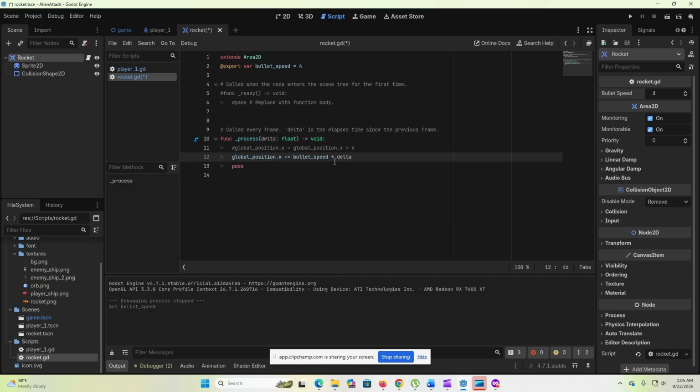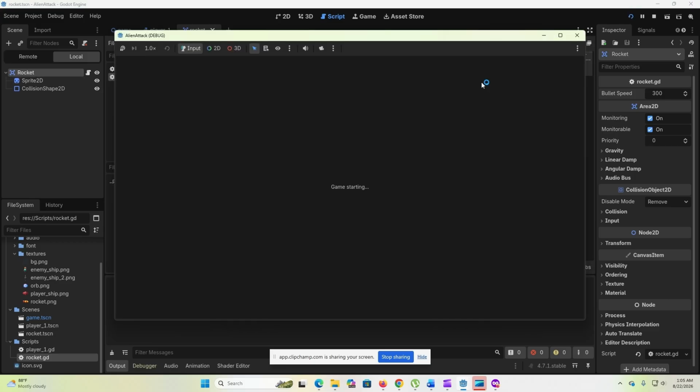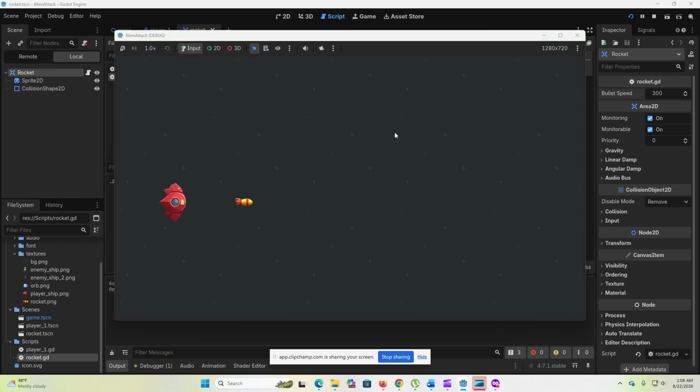So let's set the bullet speed to, let's say, 300. This is just pixels. Control S to save. Let's play. See, it's moving at about the same rate.